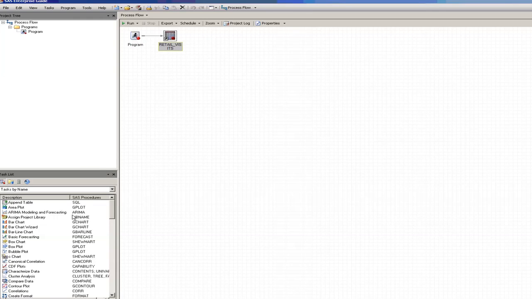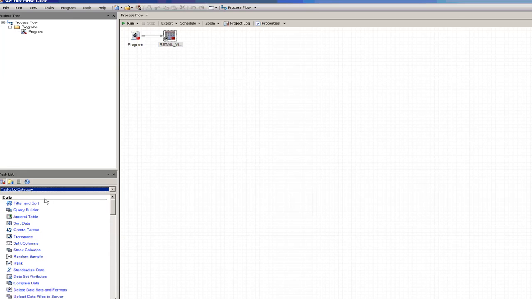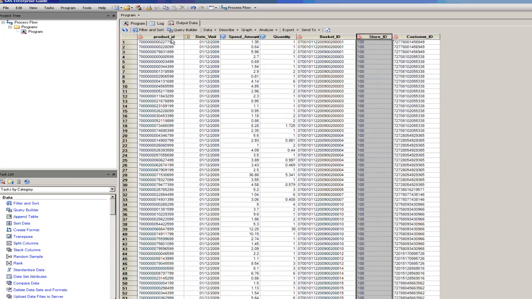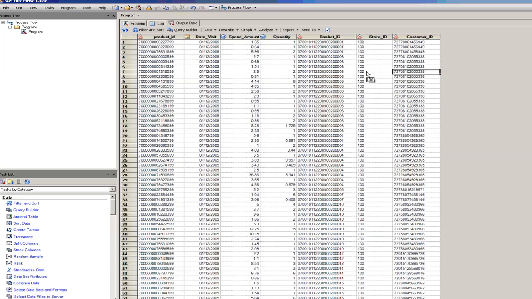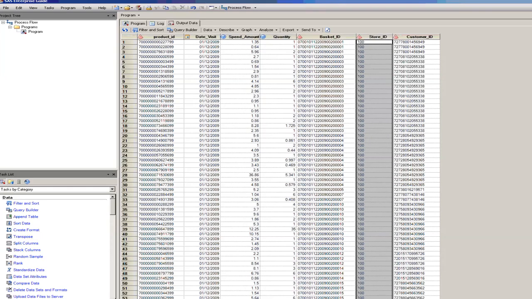Okay, now let's go to this task list, which is basically telling us what types of tasks we can carry out with our data. So let's say we want to filter out some of our data by a variable. In this case, you've got the store ID here, which, if you recall, was in the description of this data set. It basically contains two different values, relating to two different stores. So store 100 and store 200.